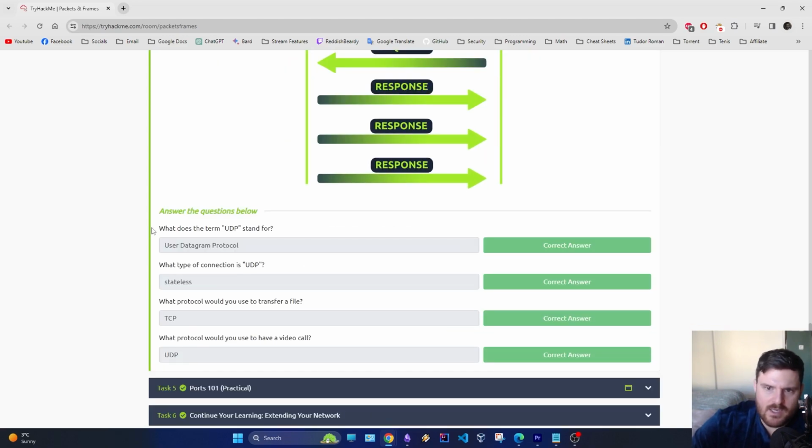Okay. And we had also four questions. What does the term UDP stand for? User Datagram Protocol. What type of connection is UDP? Stateless. What protocol would be used to transfer a file? That's TCP. And what protocol would you use to have a video call? That's UDP.